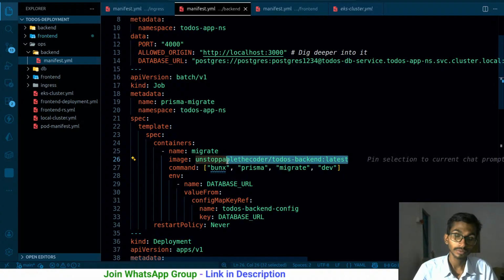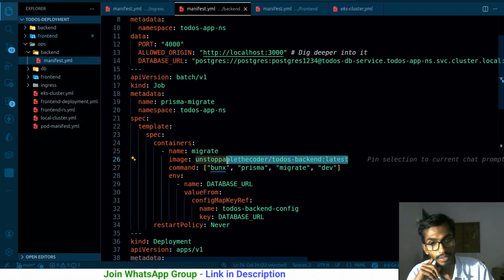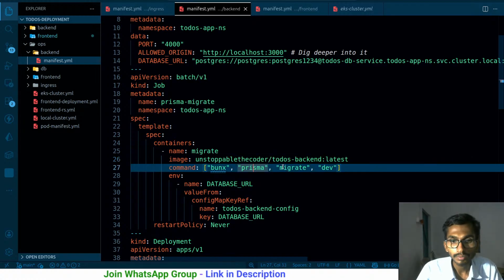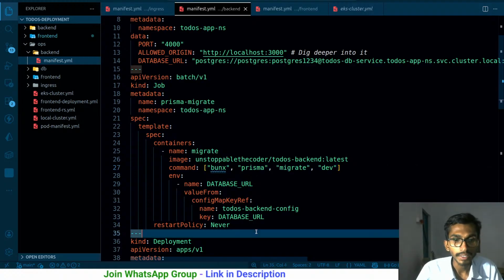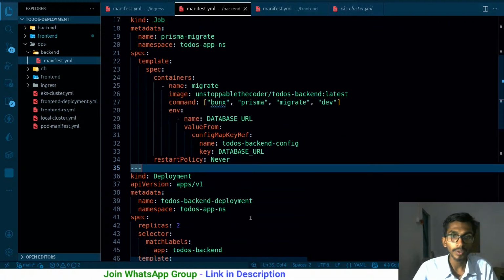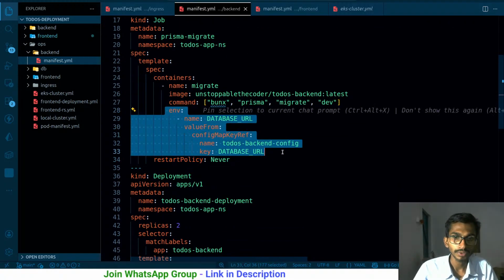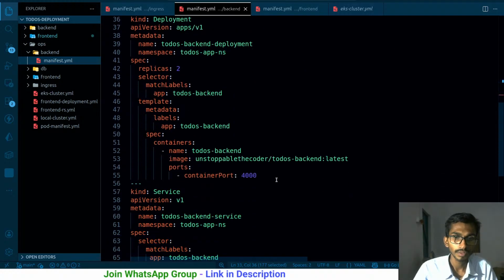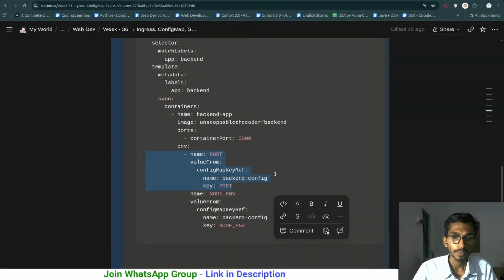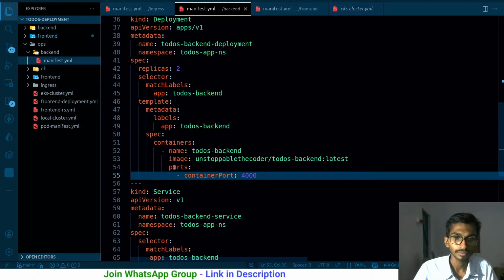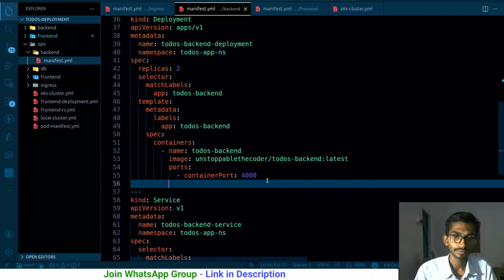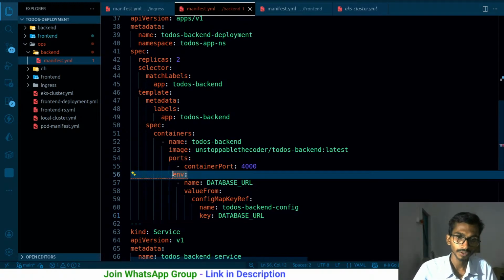Hopefully it will be doing the job. I don't know how it will even do that. It knows the command, I mean it will be able to do that. It knows this bunex prisma migrate dev, right? So it should be able to migrate that, and this is the thing. And then over here I have to provide some environment variables. So let me copy it. Just in here we have to provide the environment variables. So just under ports, this is how we are going to be going ahead.